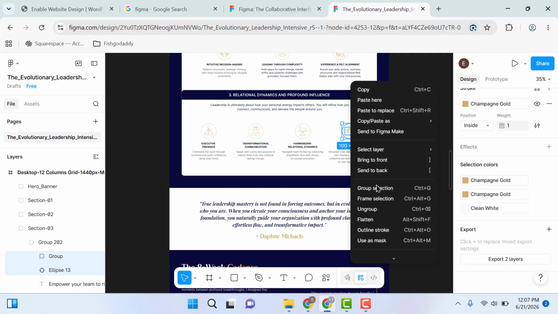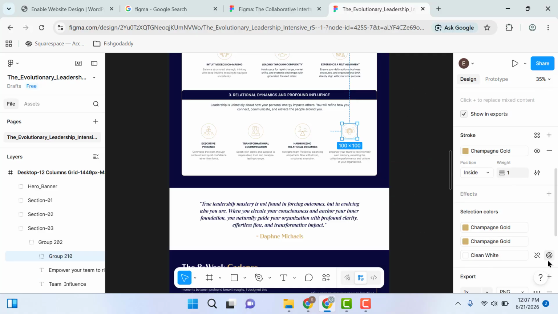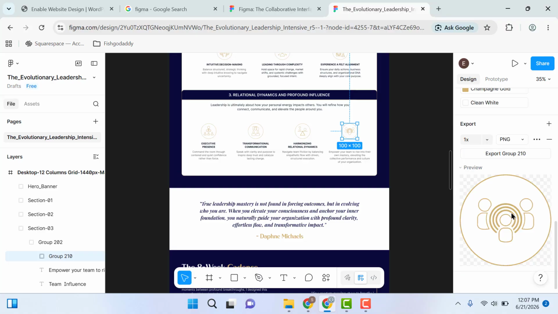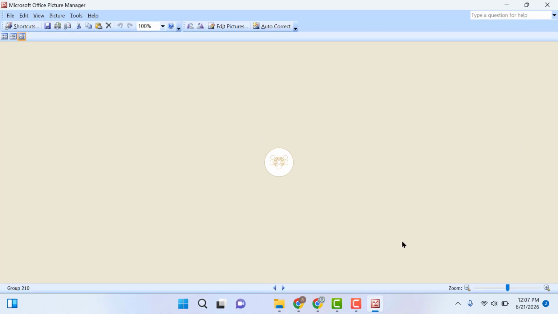And then right click, then group selection, then export, then scroll down. Here you can see now we are exporting as a group. Then click this button. So that's done. In this way you can easily import files and export assets in Figma.